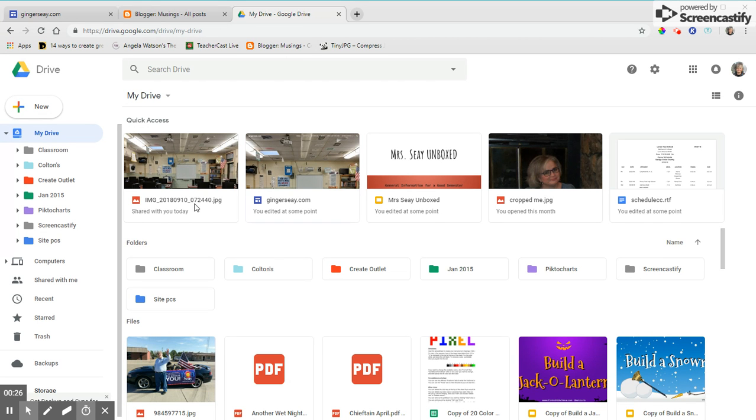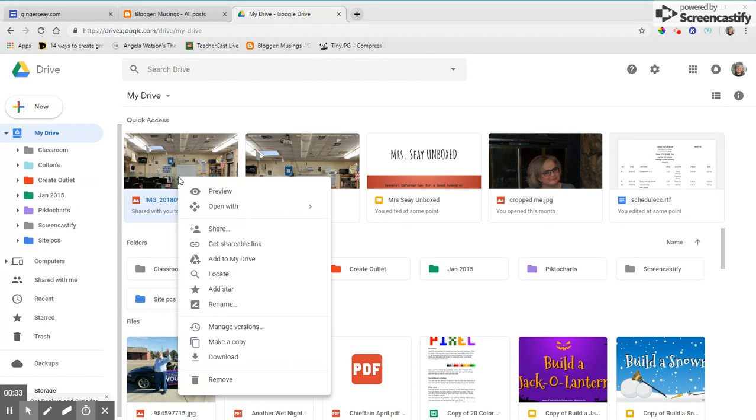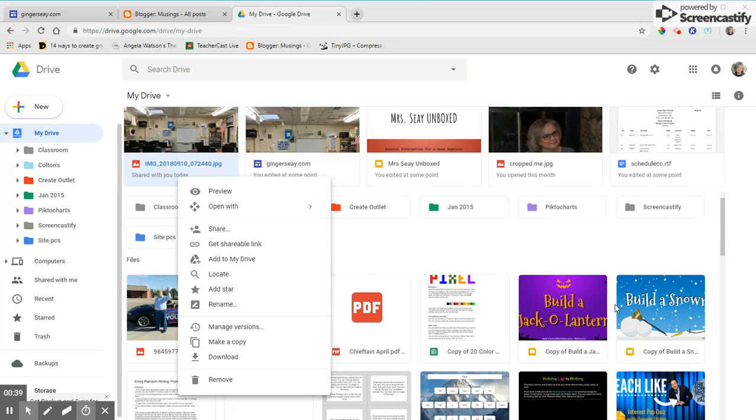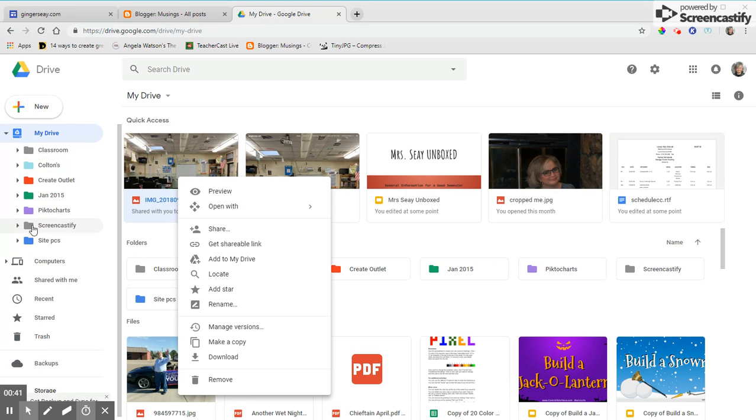So let's take this picture that I shared with myself and look at where those settings are and what they mean. If you'll right click on anything, that's a document, picture, slides, doc, anything, or folder over here. If you want to share the whole folder with somebody, you can right click on it and go to this third choice here that's share. It looks like a person with a plus next to it.